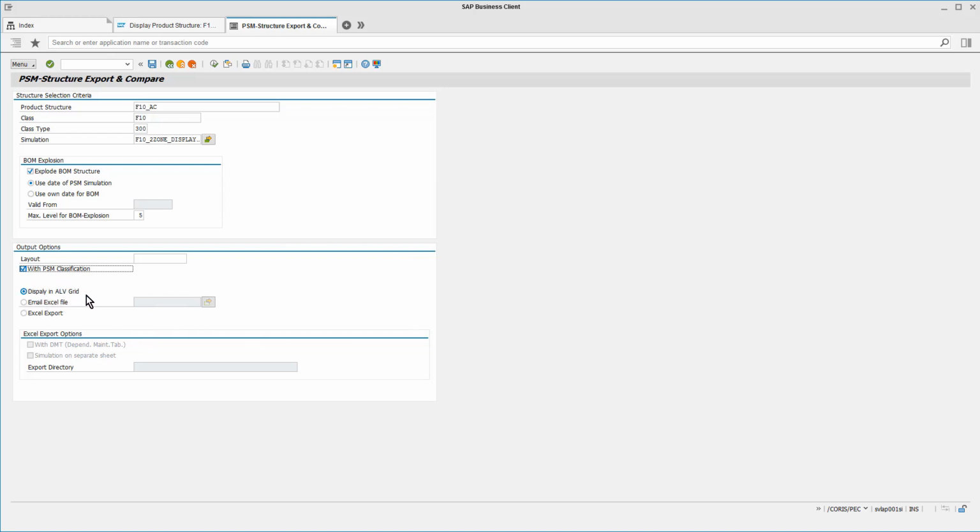In addition, it's also possible to initiate an Excel export or send the generated Excel file directly by email, only by authorized users as mentioned previously. Now let's go ahead and take a look at the ALV and Excel export functions. When exporting to Excel, we have other options, like exporting the PSM dependency maintenance table, DMT, or I can display the data for the simulations on a separate sheet.